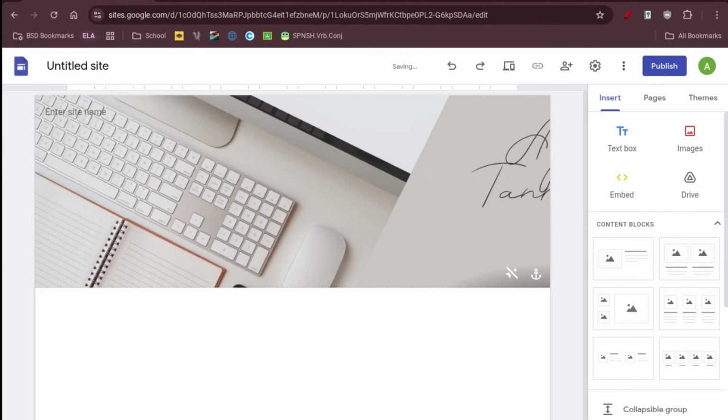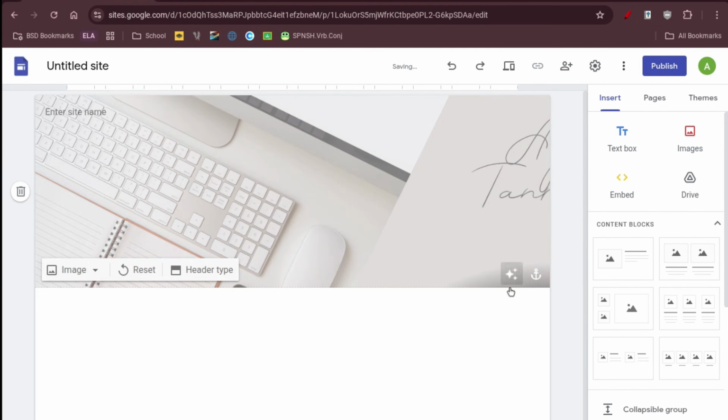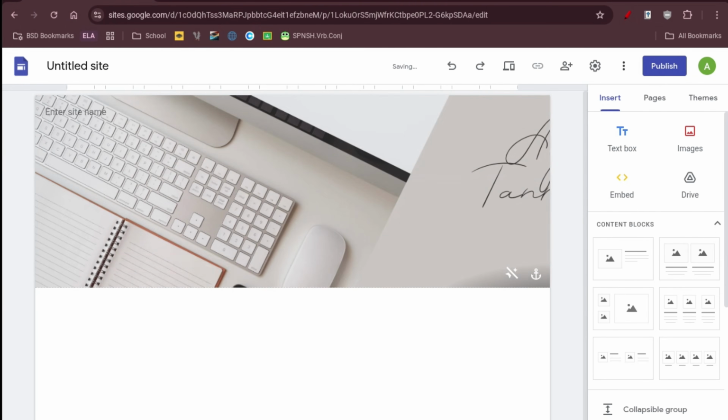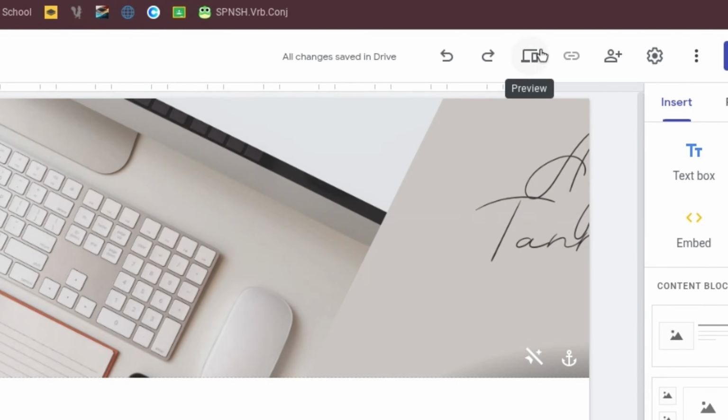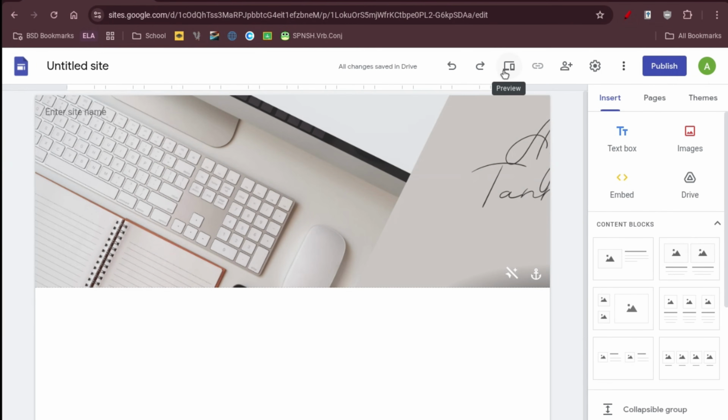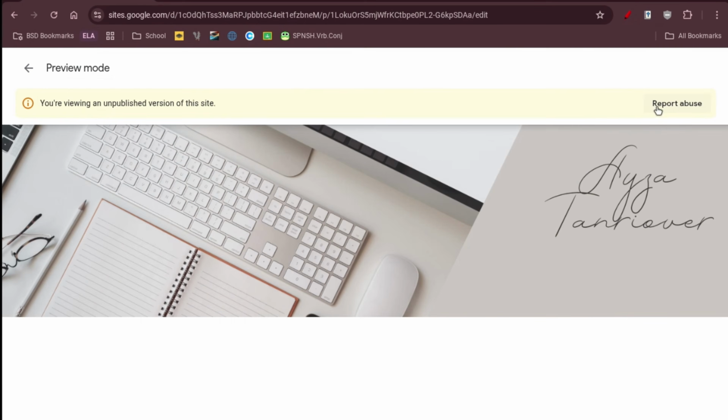And sometimes this may not actually be what it looks like on the website. So throughout this tutorial, we're gonna press preview on the top of your screen to see what your website would look like to the viewer. Once you confirm that nothing is cut off, we can move on to the next step.